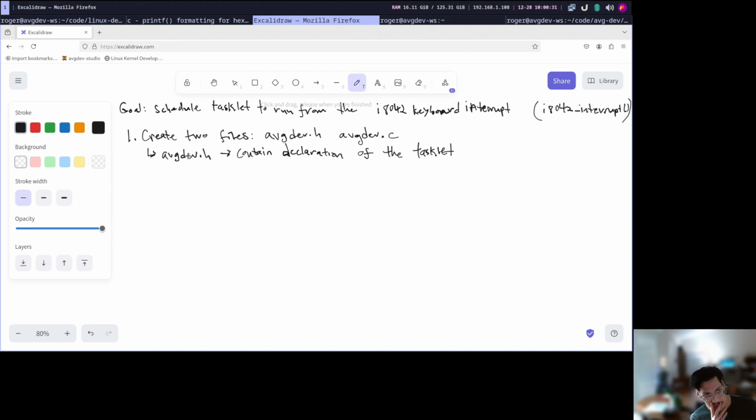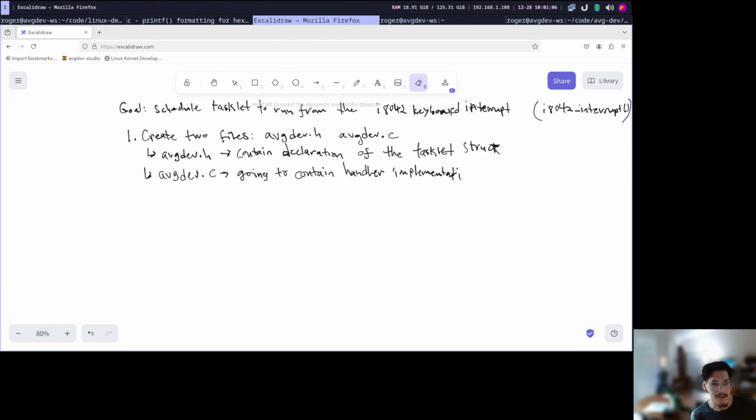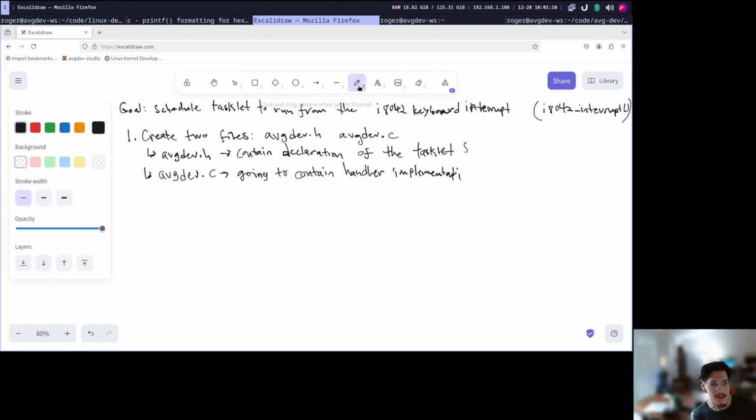And then average dev.c is going to contain the handler information or implementation. Okay, so average dev.h, average dev.c is going to contain the handler implementation for the tasklet, and also statically create one.